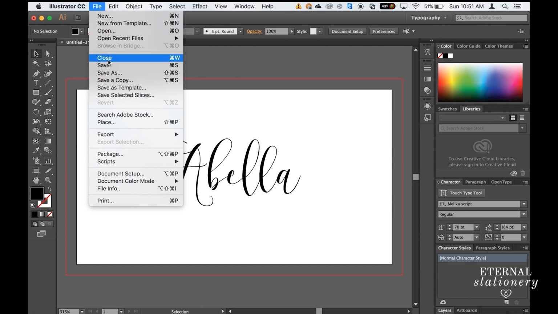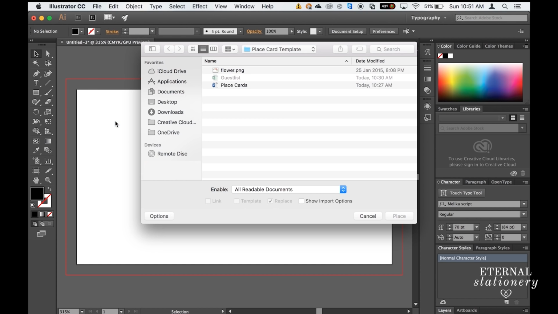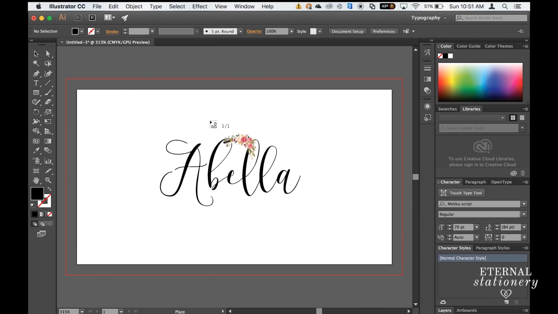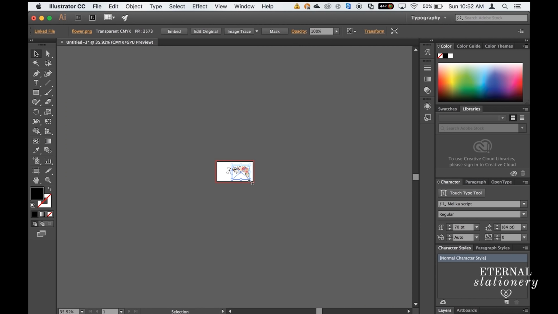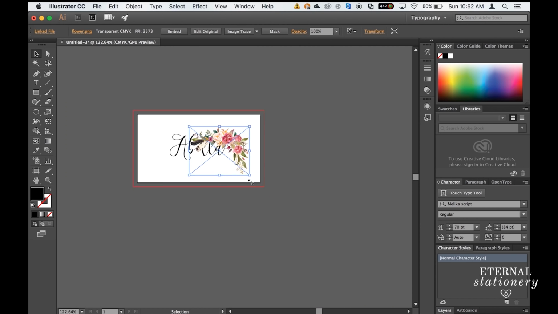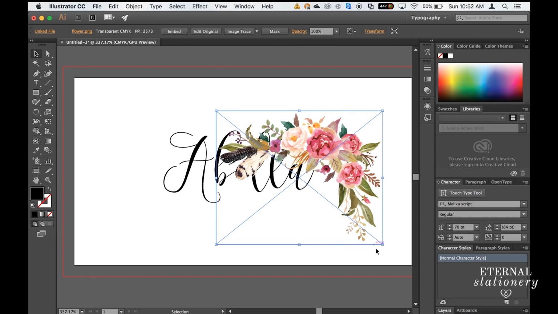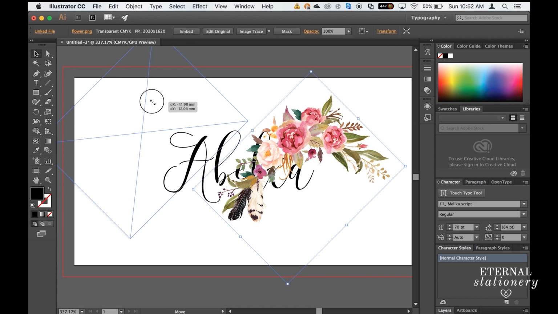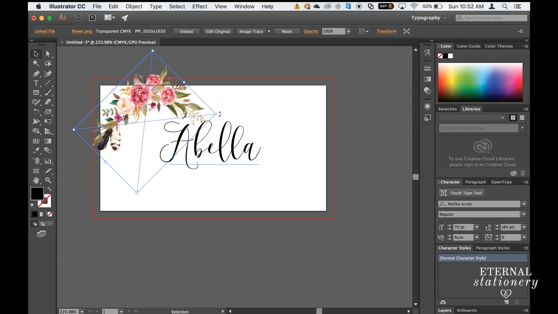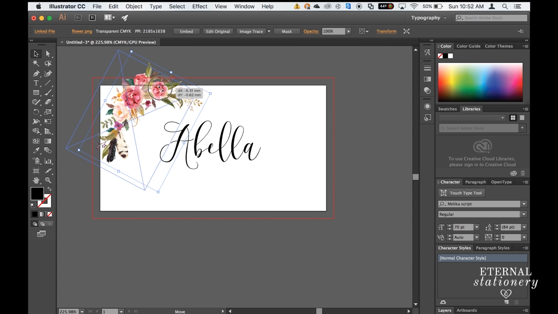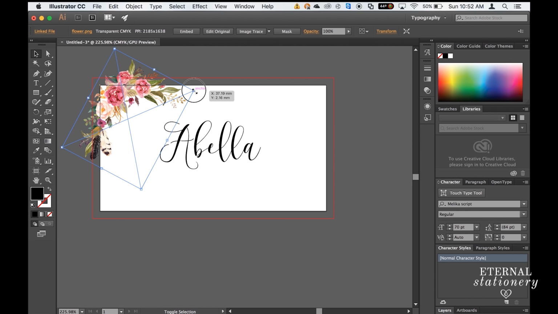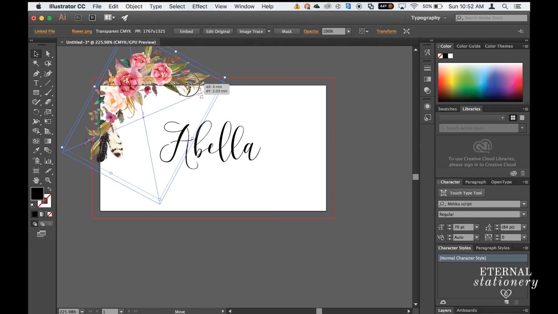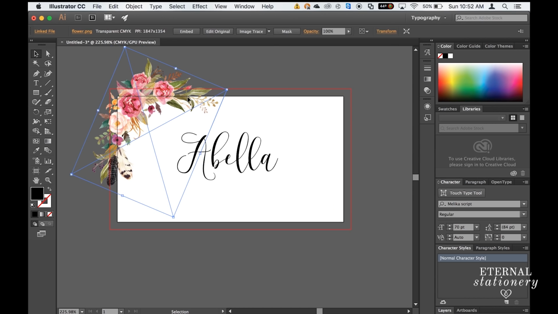Next go to File, Place and select your image. Click anywhere on the artboard to place it. As I have a high quality image, it is larger than the artboard, so click and hold the box handles in any corner with your mouse, and while holding the Shift key on your keyboard, resize the image keeping the aspect ratio locked. Keep resizing and moving the image until you have it where you want it.